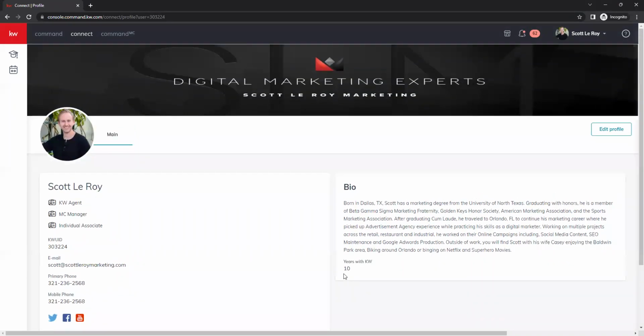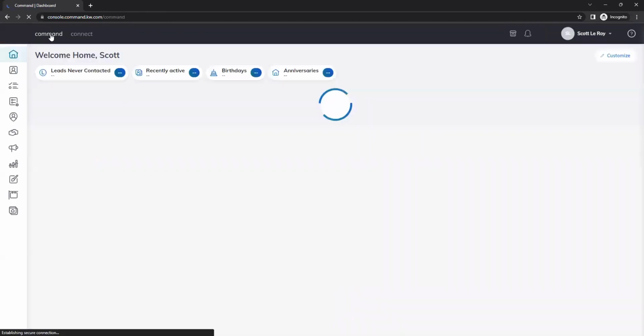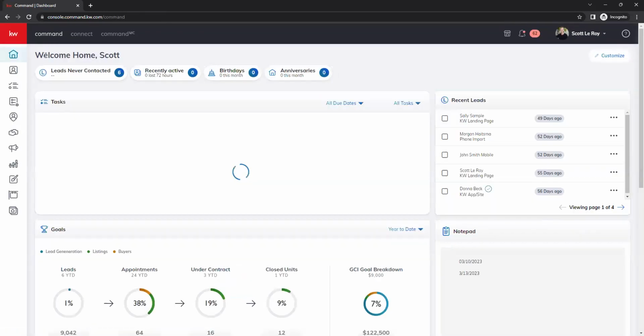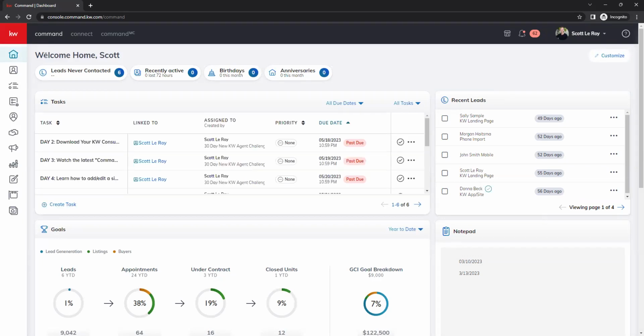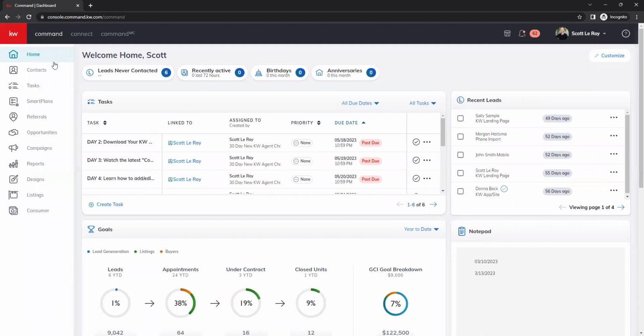Now that we have gone over our profile, we're going to toggle back to Command in the top left. We're going to go to our referrals tab. If you're still getting comfortable with what each of these icons stand for, if you click on the red KW in the top left corner, that will bring out a description for each icon as you're getting used to what each of them are. So we're going to go to referrals.